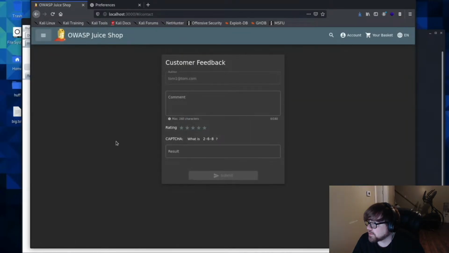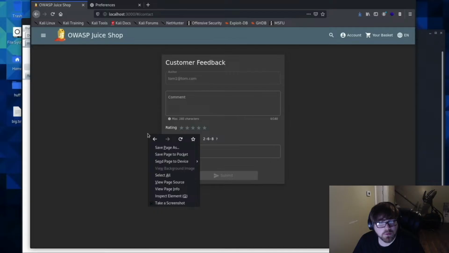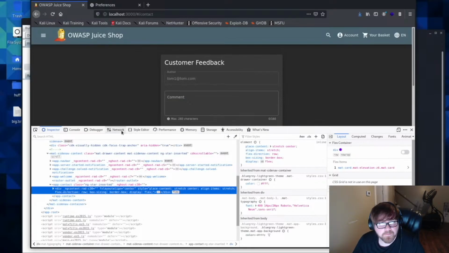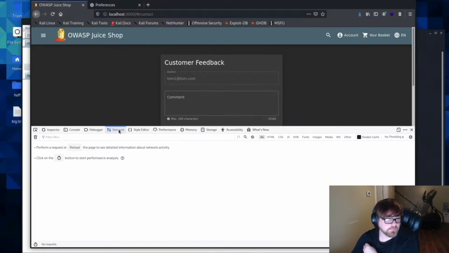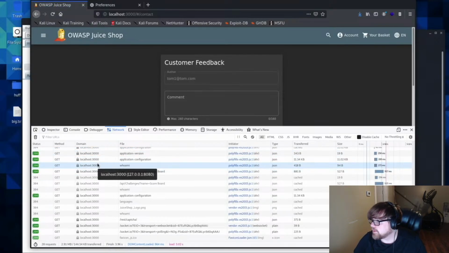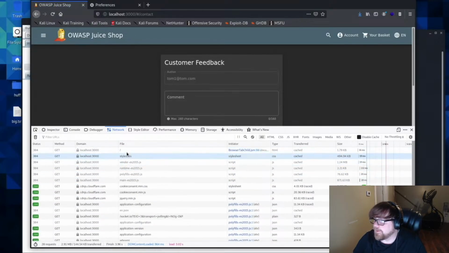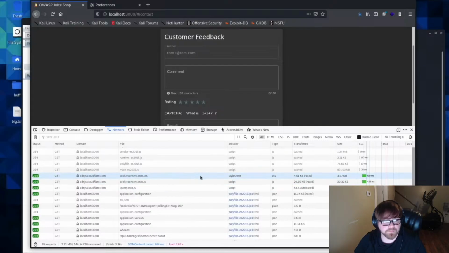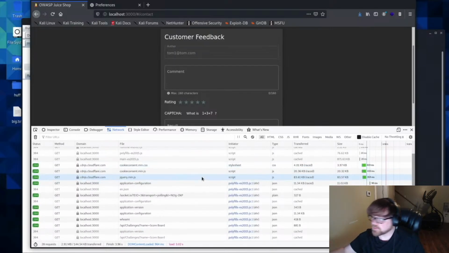Feedback. Now, I want to give you another helpful tip. If math is not your strong suit, you can actually open up and inspect the element. You can come to network and then refresh this. In our network, we will get a whole bunch of GET requests and we will look through and find the one. Since this is called CAPTCHA, we're going to find the one labeled with CAPTCHA, and in there it will have the answer for us.